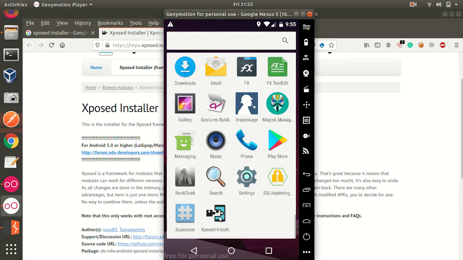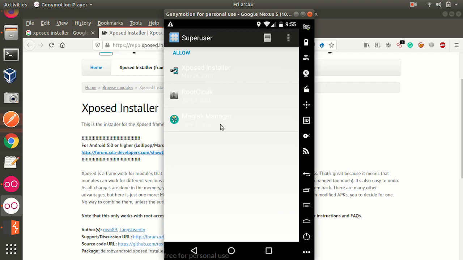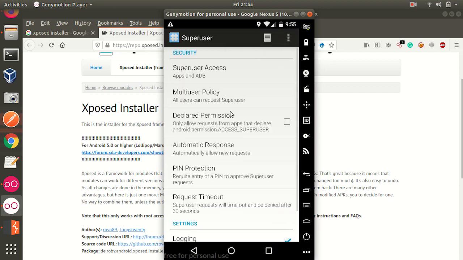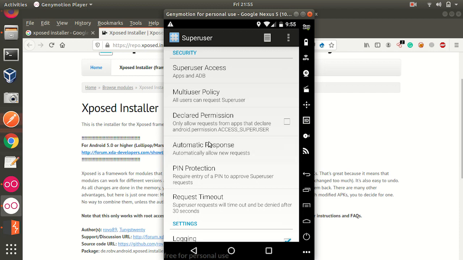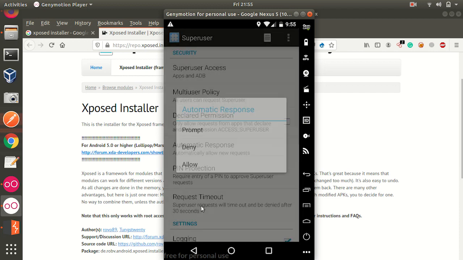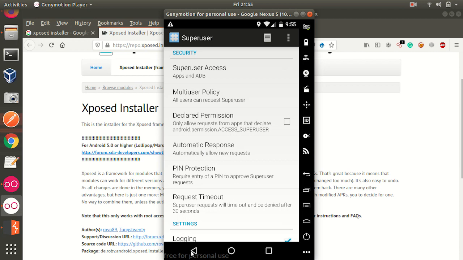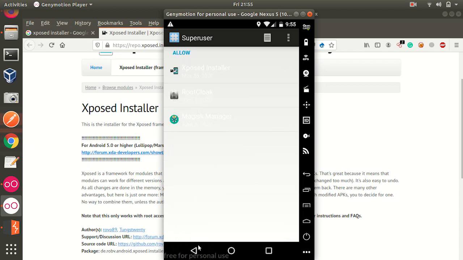So here is the file. Note, Genymotion is already a rooted tool, so you can see it already has a superuser. When you open the superuser, set this thing to apps and ADB. In future you're gonna need the ADB. And the next thing is automatic response allow, because you don't want to click allow every time. First thing.